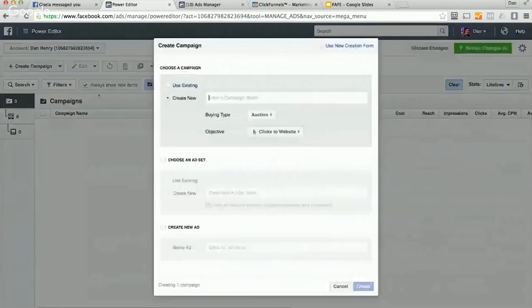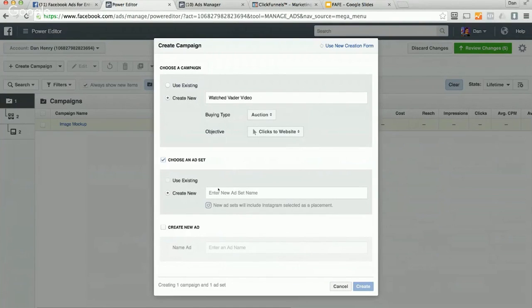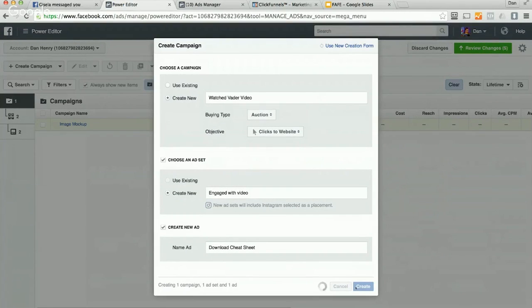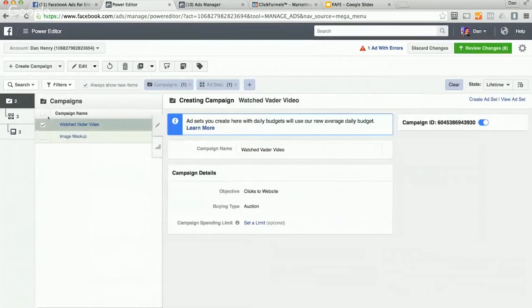So let's say I want to hit create campaign. I'm going to call this campaign watched later video. And I'm only going to need one ad set, so I'll just call it engaged with video. And then I'll call this ad download sheet. Okay. So I hit create. Oh shoot! You know what? I made that clicks for website. I would rather make it conversions, but I think I can change that.